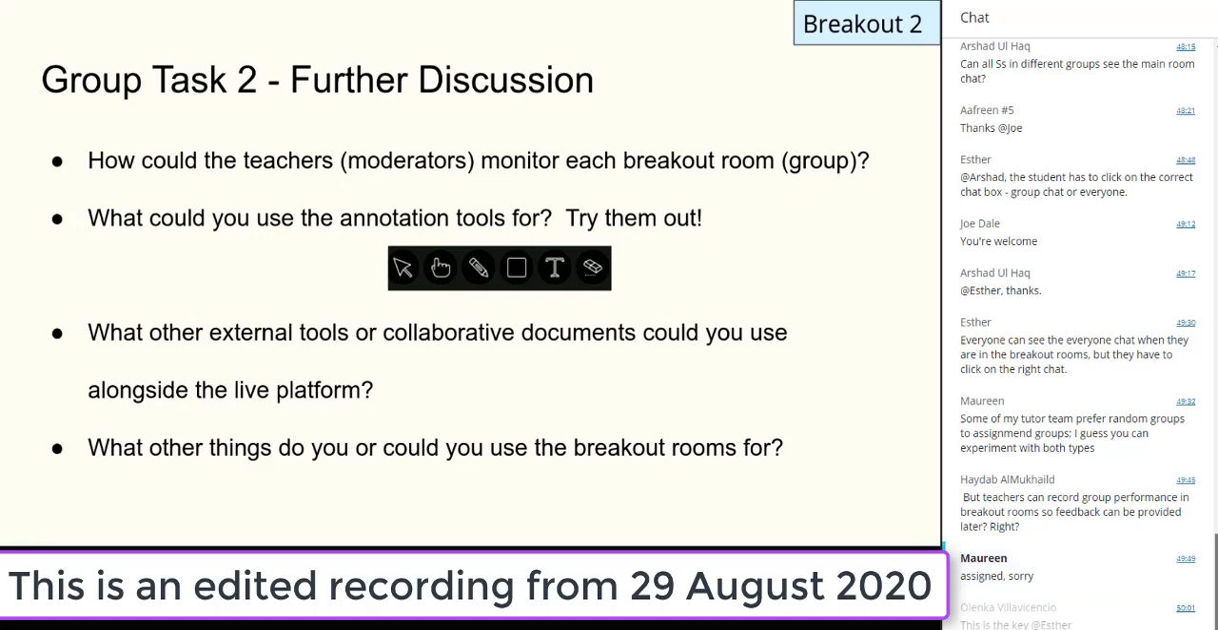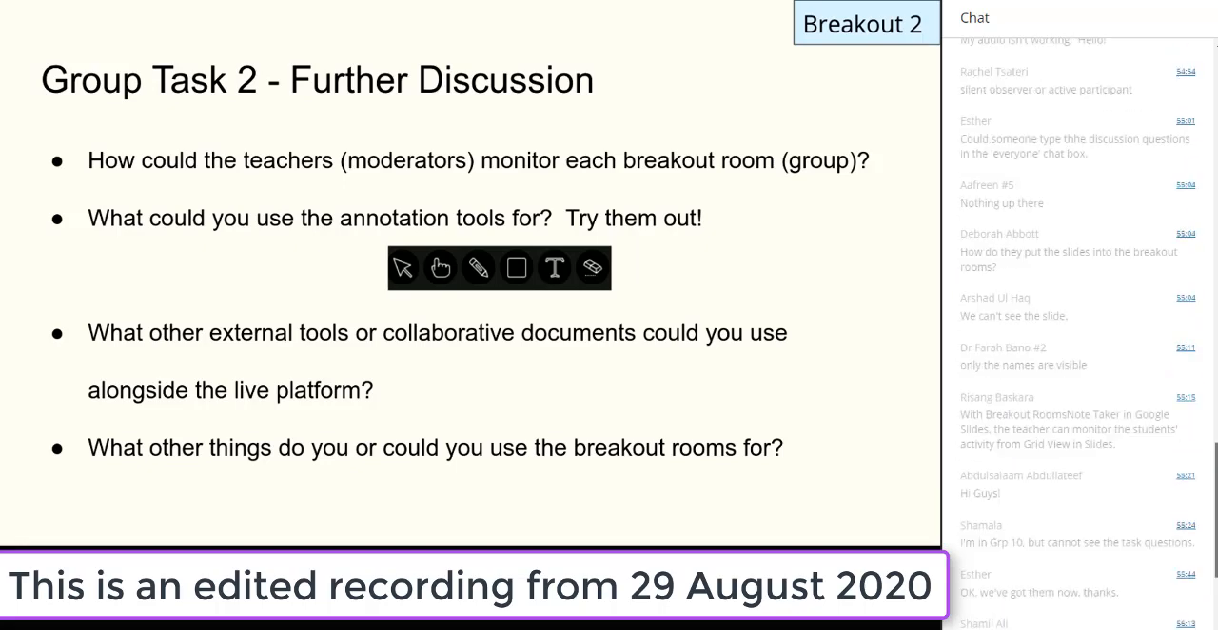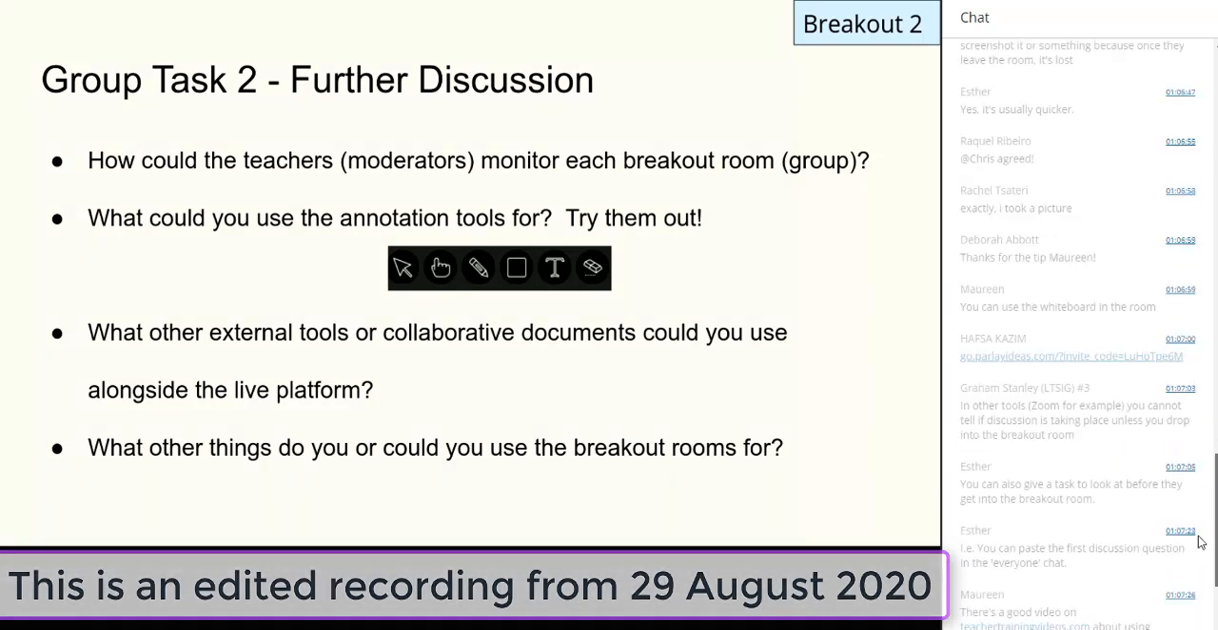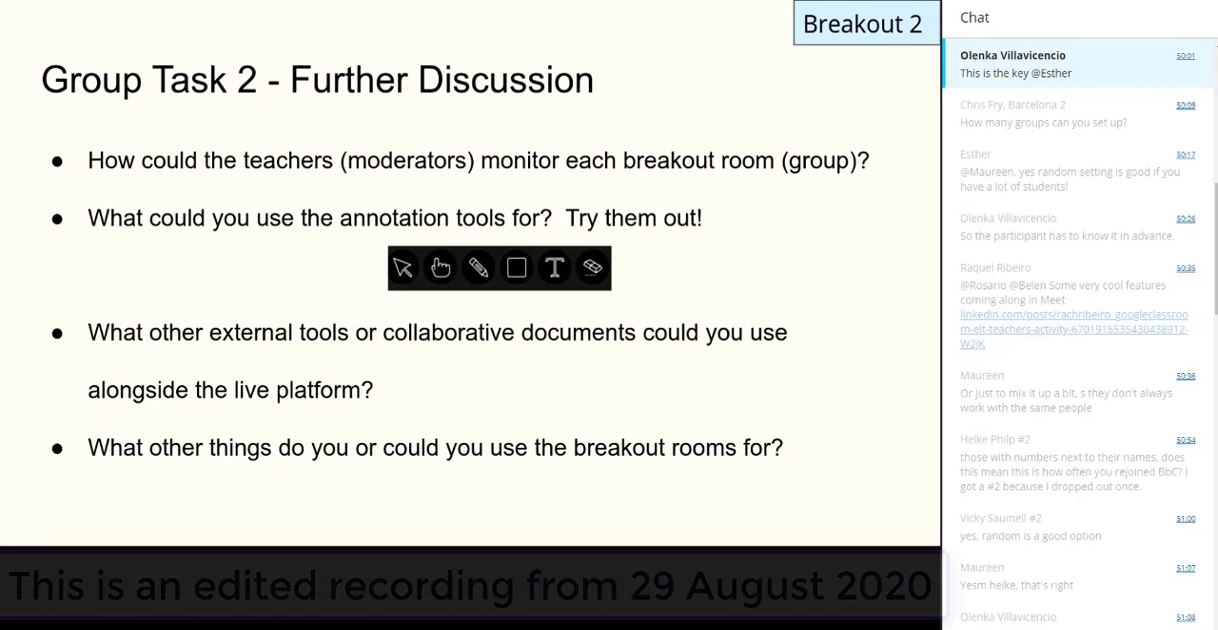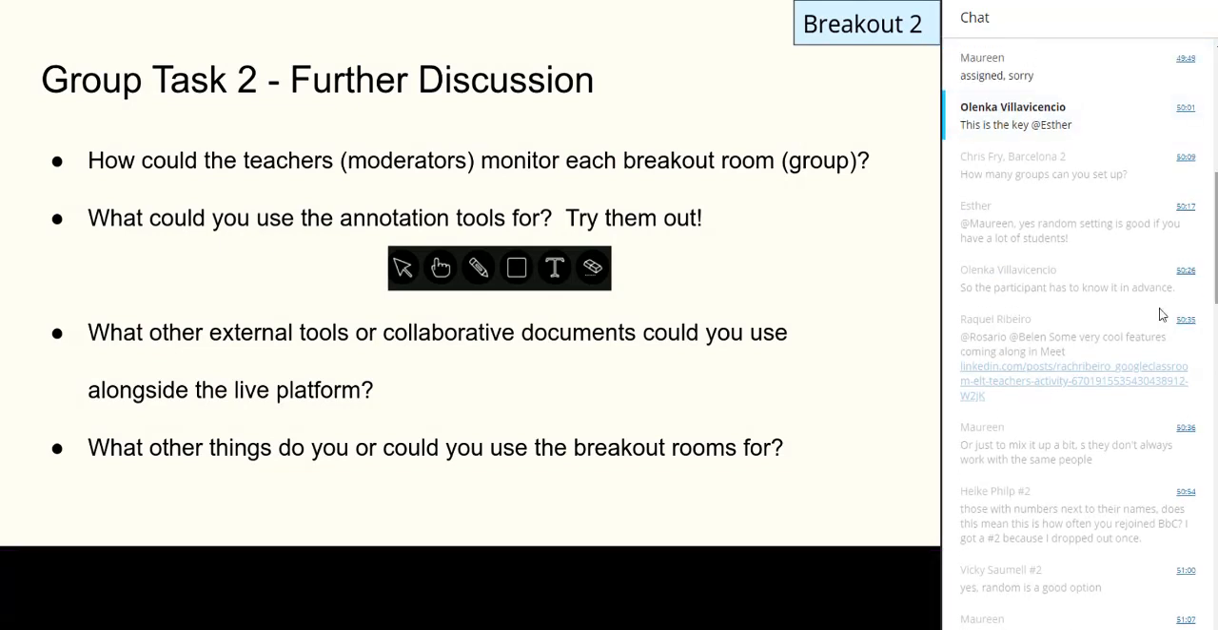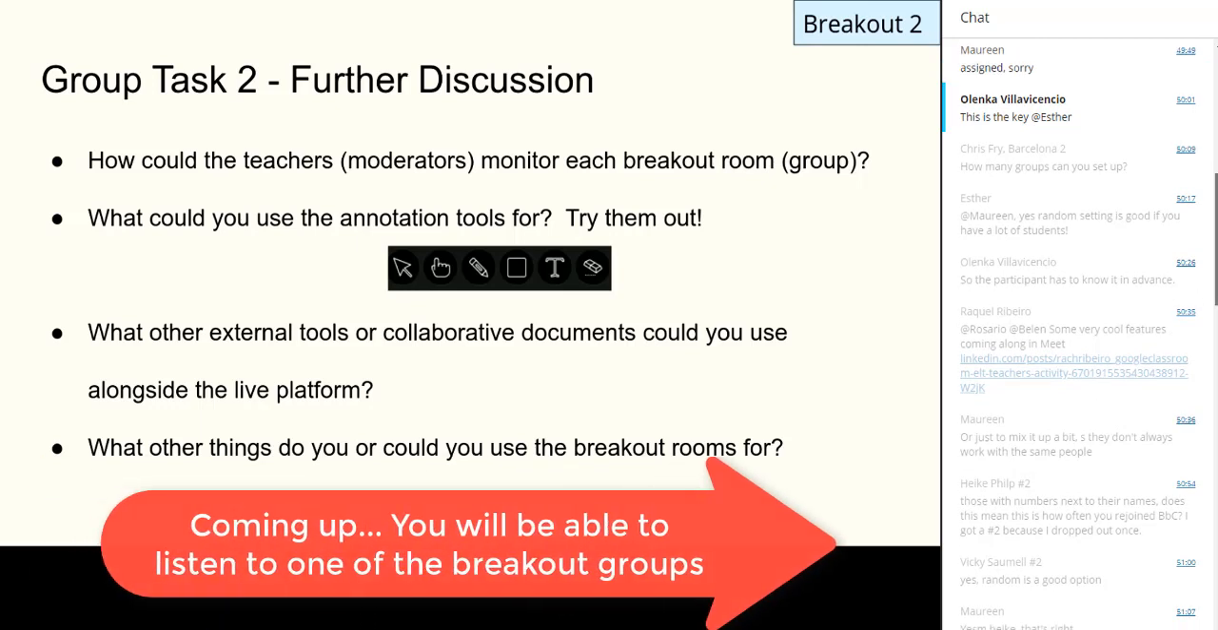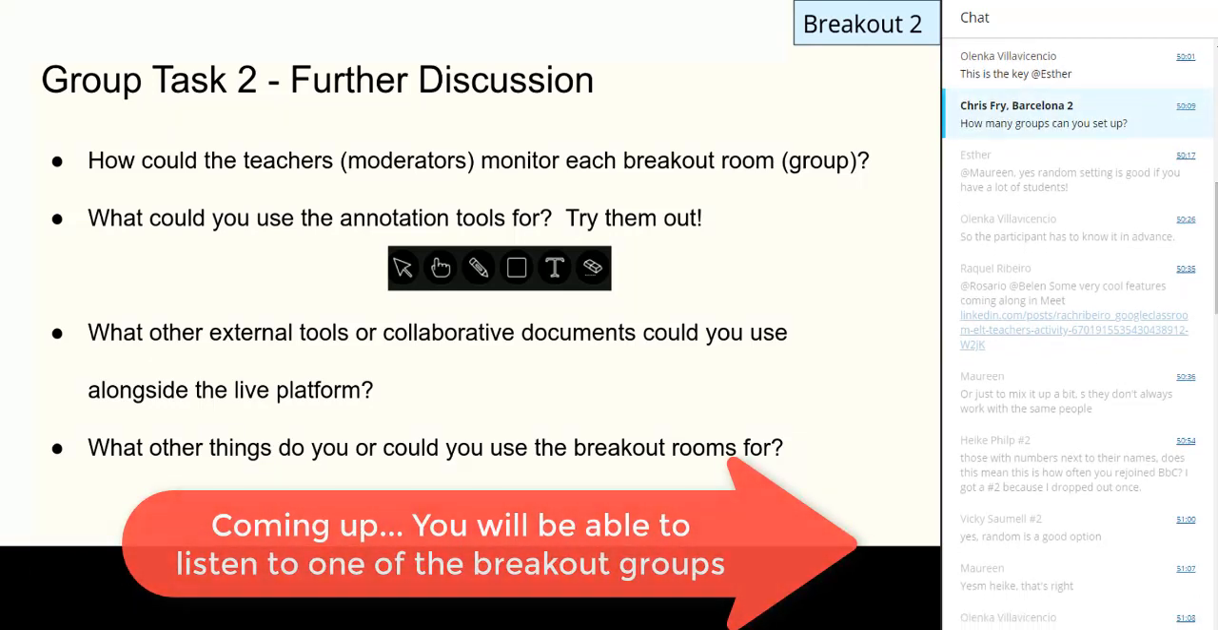Those that didn't manage to find the room last time, hopefully you'll manage to find one of the rooms this time. And this is the task. You're going to have a further discussion, a further practice of using the breakout groups. And these are the questions that you're going to have. I'll give you a moment to look at these as I start the groups.